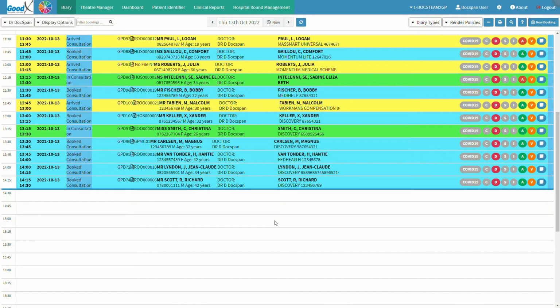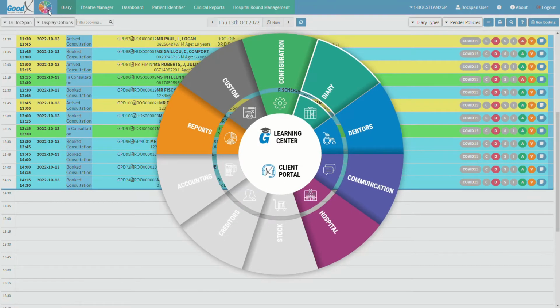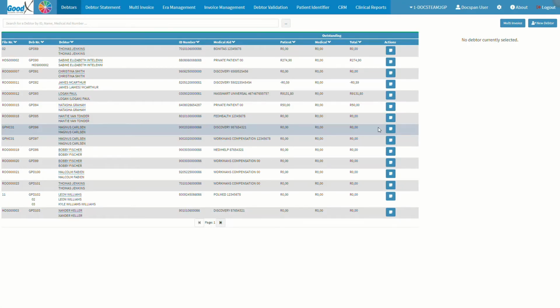We will now go over the second method. From the diary screen, click on a navigation wheel in the navigation bar. The navigation wheel will open. Click on a Debtor segment. The Debtor List screen will open.